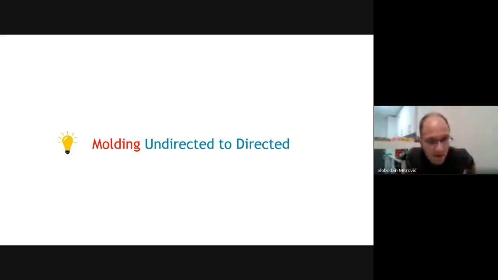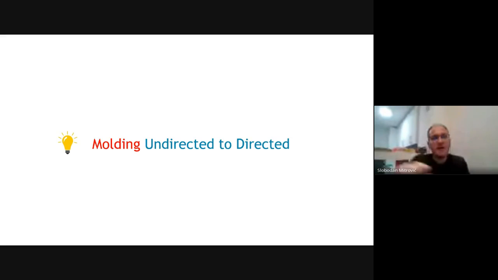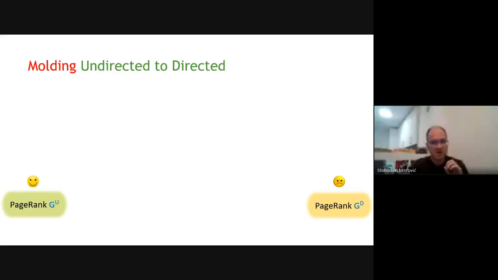And here is the first idea that we will use to get PageRank for directed graphs, which is to start from something that we know, in this case PageRank for undirected graphs, and then to slightly inject directedness on the edges so that eventually we get PageRank for directed graphs. Okay? Let me now be more specific.